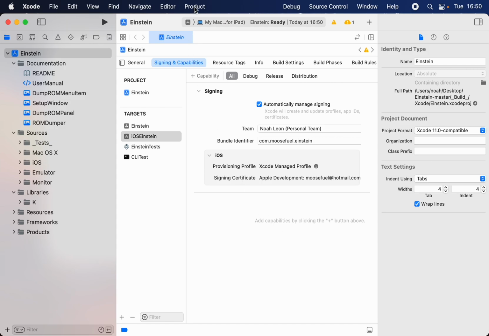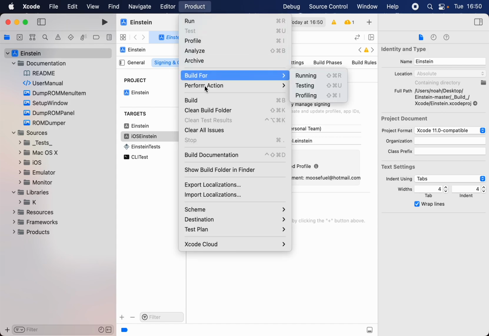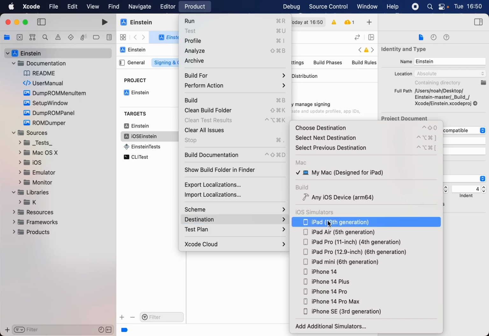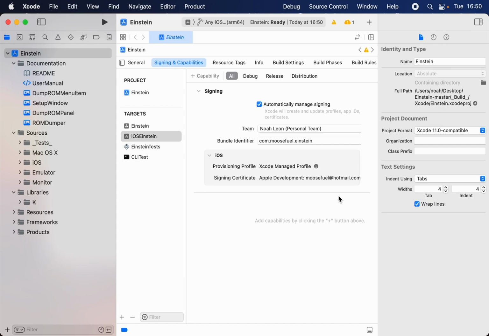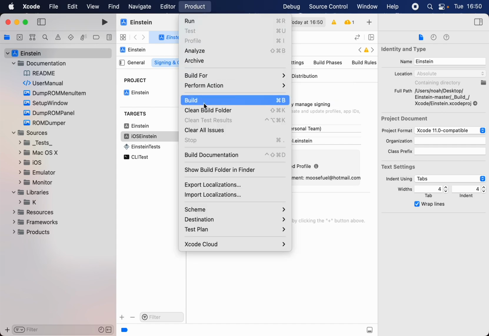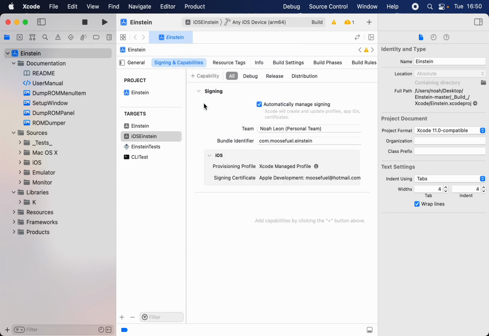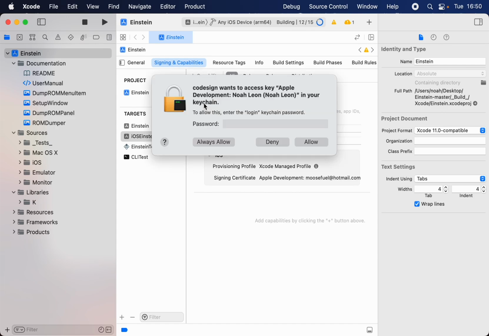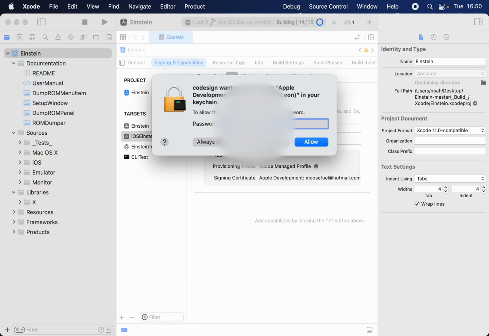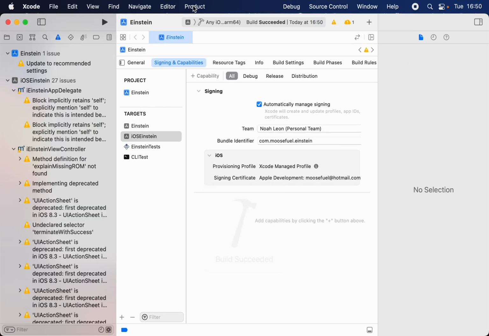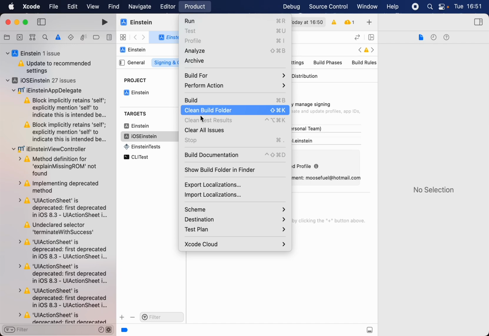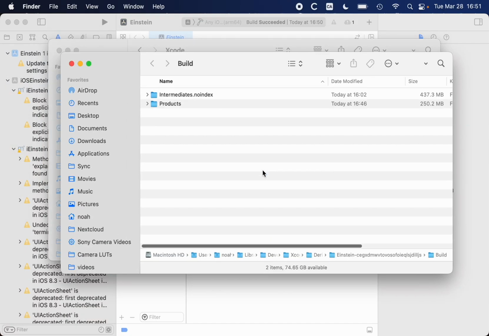Good. Head up to Product, and we're going to want to set our destination to any iOS device. Great. We're ready to build. This will take a little bit of time. It'll ask you for your password. There we go. Build succeeded. Let's go to Product and show build folder in Finder so we can find the build we just made. Now pay attention, this is the important bit.